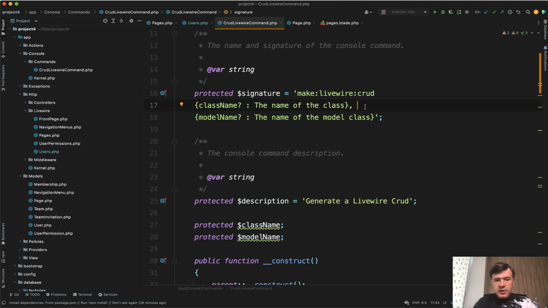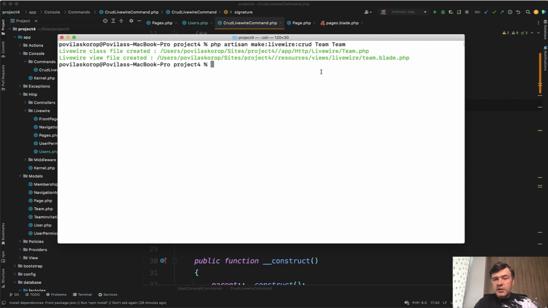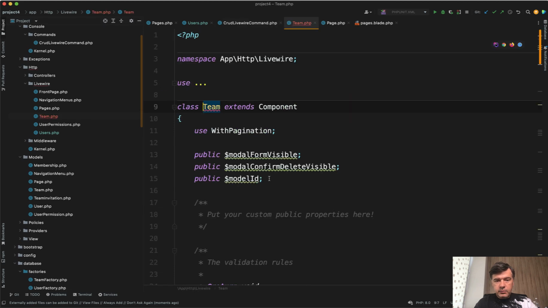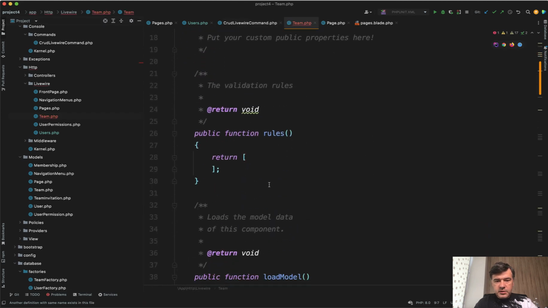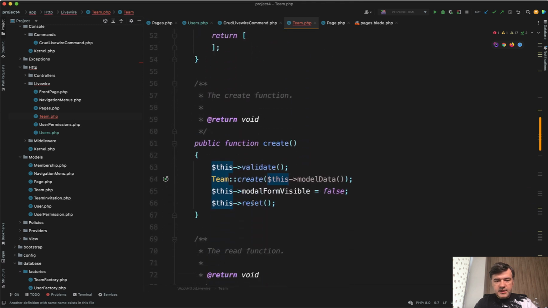But for example, if I specify the class name of, for example, Team, if I want to manage the teams, and then model name Team, which already exists from JetStream, by the way, so I do Team, should it be the same or different? I launch that, and it generates two files. So app HTTP Livewire Team is a Livewire component, and you get some variables here. Load model Team find, model data is empty.